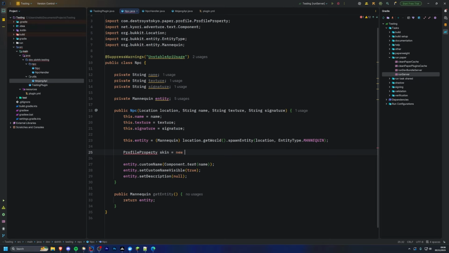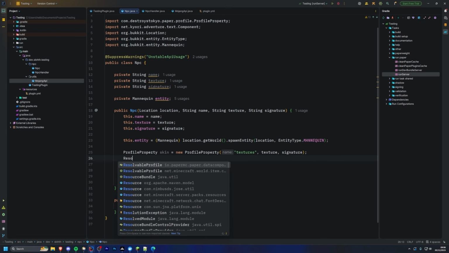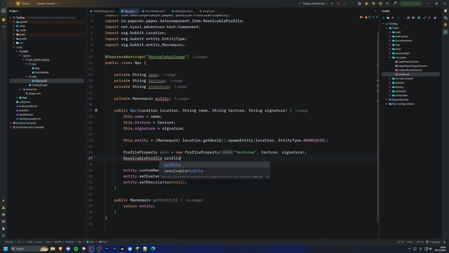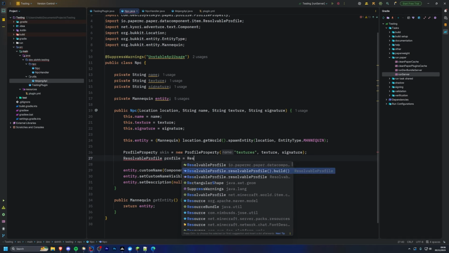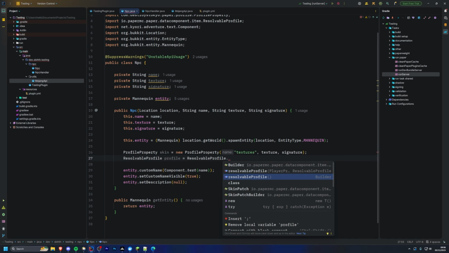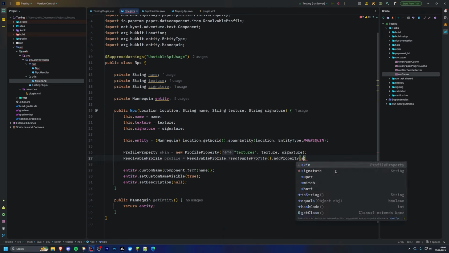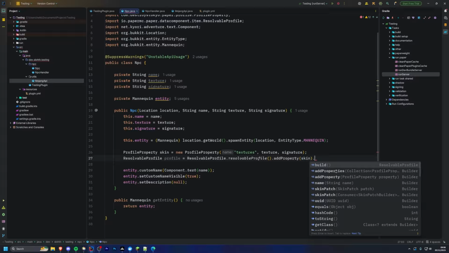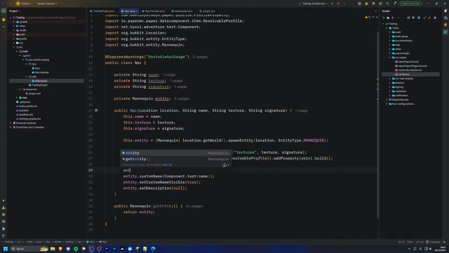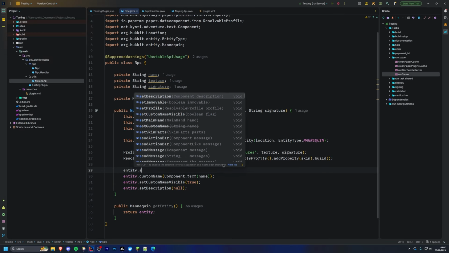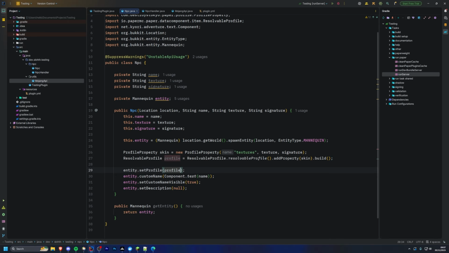Let's just call it skin. It's going to be a new profile property of textures, and it's going to be the texture and the signature. And now we need to create a profile for this mannequin with this skin property. So ResolvableProfile.resolvableProfile to return a builder, and then add property skin and then build. And then we can set the property to the mannequin by using entity.setProfile and then putting in our profile.